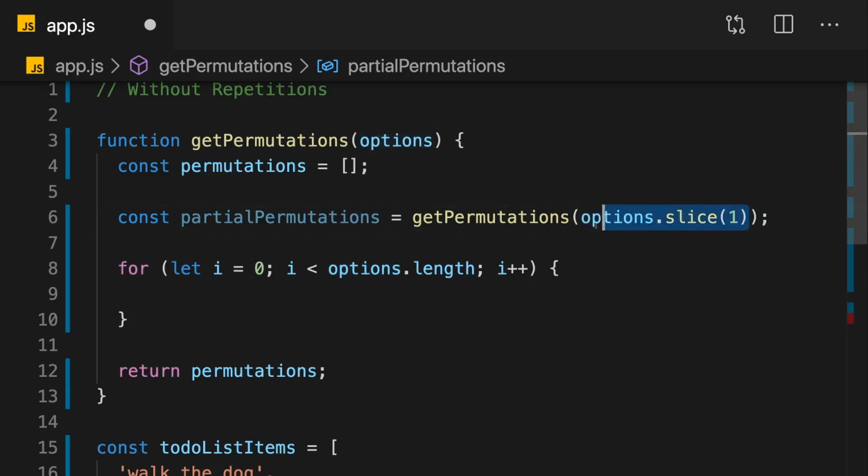And then this new array, which is that options array without the first element, will be fed back into get permutations. And there we then call ourselves again, leaving out the new first element we have. And therefore, the array we feed to get permutations, to our nested recursive calls, will get smaller and smaller until there ultimately is just one element included.